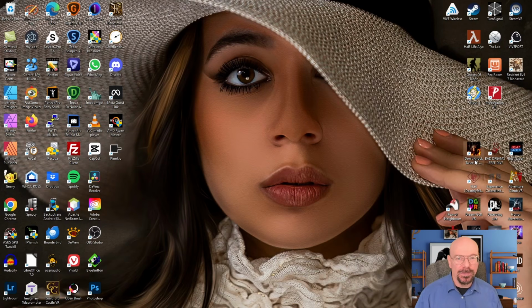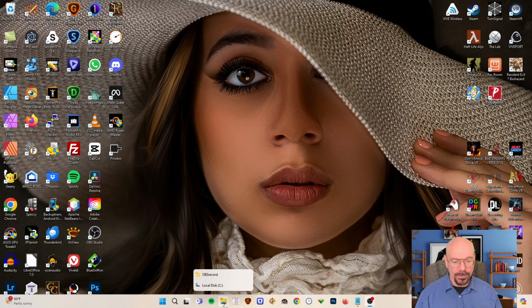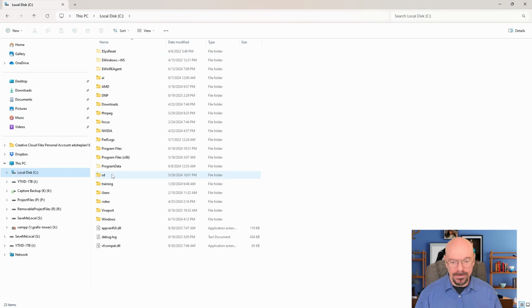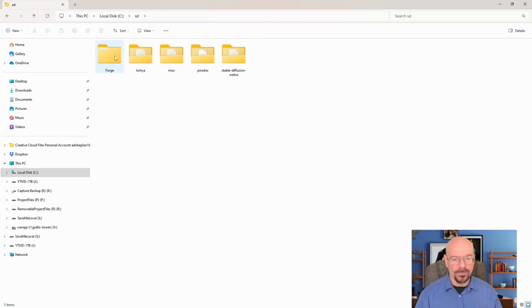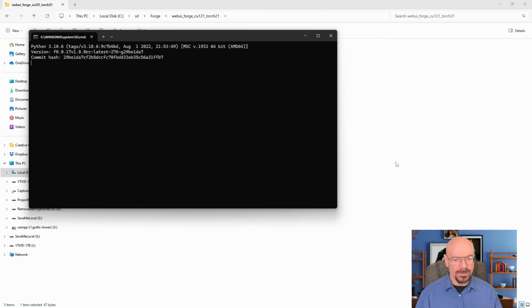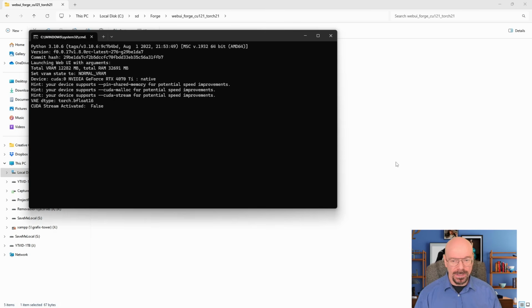Okay, so the first thing we want to do is open Forge. To do that, we're just going to navigate to the folder where you installed Forge. Mine is on my C drive in a folder named SD for Stable Diffusion and a subfolder named Forge. Double click into the Forge folder here, find run.bat, and double click run.bat to start. Forge UI loads a lot of modules, so it takes just a few seconds to start up. Give it just a little bit of time.